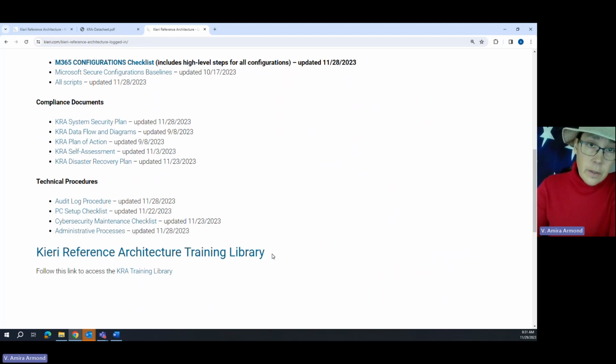In addition, Kieri Solutions wants you to pass your assessment, right? So we can't assess you ourselves. If you decide to go for the KRA, we're on your side. We're not on the assessor side, and that's fine. But we're going to do everything we can to make you successful. And what that means is we have a training library, which shows you how to set up key portions of the KRA. It describes how to do some of the specific maintenance, right? The harder stuff, the stuff that people need help with.